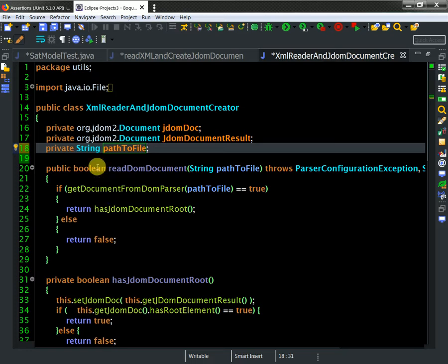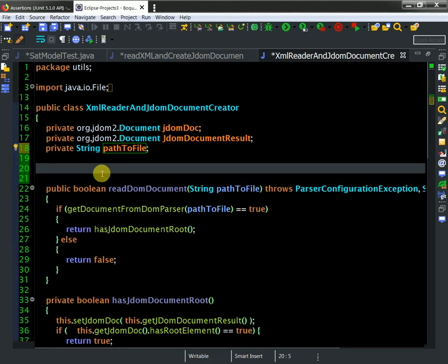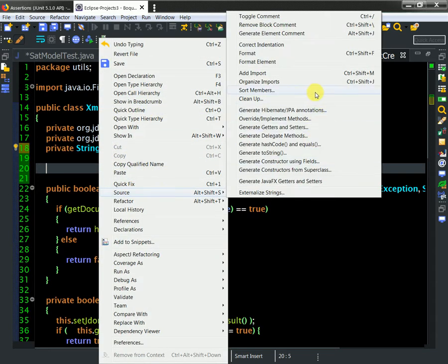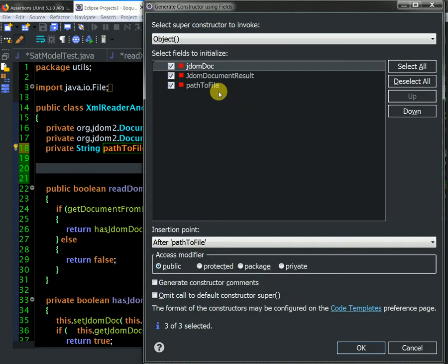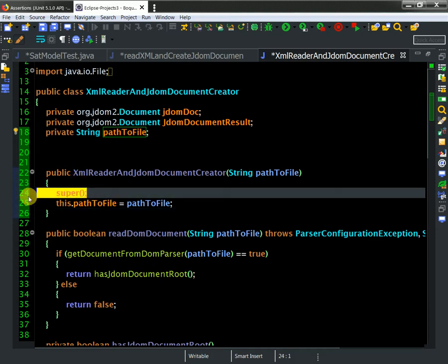and now I just need to create a constructor. Source, constructor using fields. I don't need this. Okay. Exactly, path to file. And I need to create getters and setters.